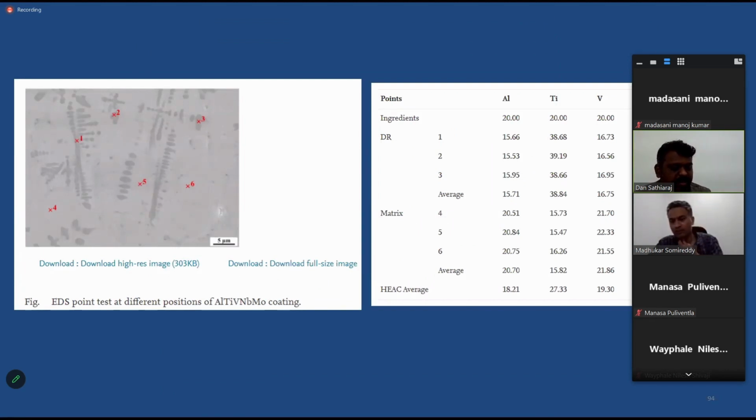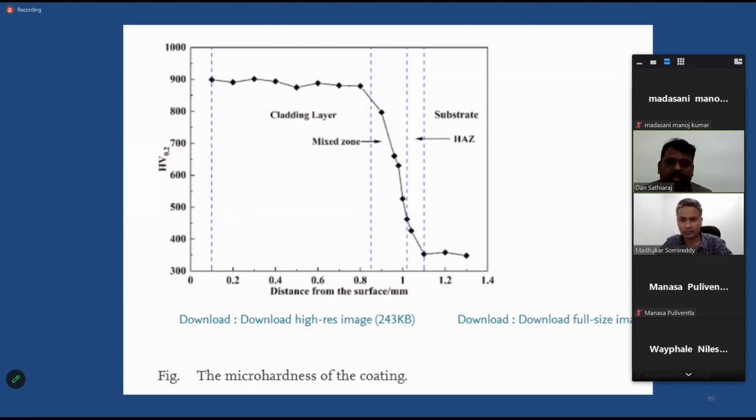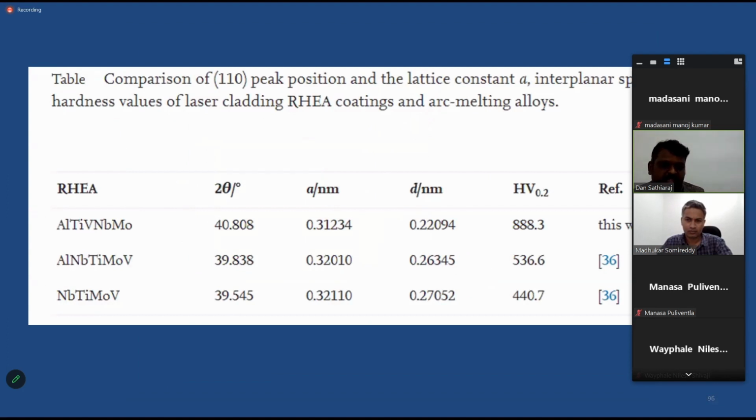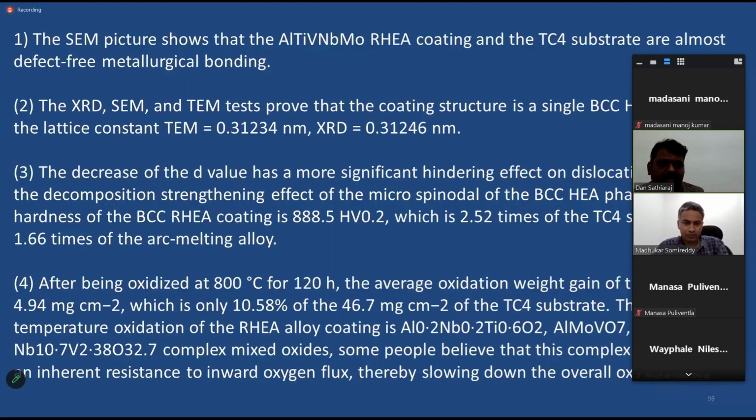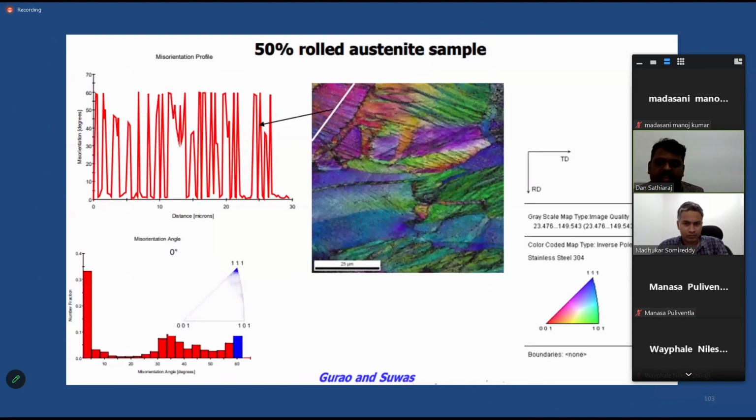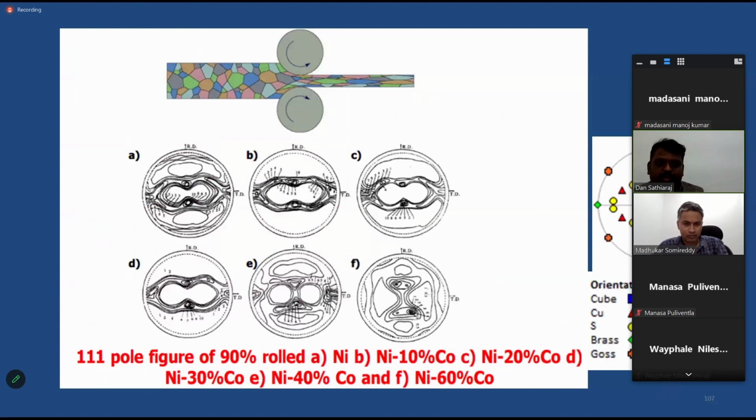Maybe if there is some discussion, then we can discuss for some time. This is the thin film application I told, right? You can see that the cladding layer has very high strength, whereas the parent material has much lower strength, for example this aluminum based coating you can see here. So with this, maybe I'll close my session.